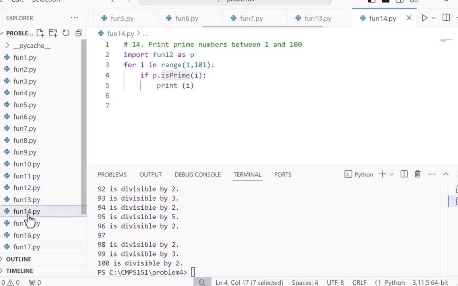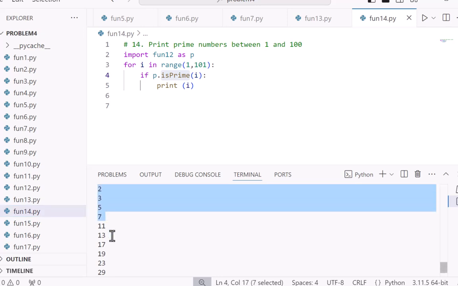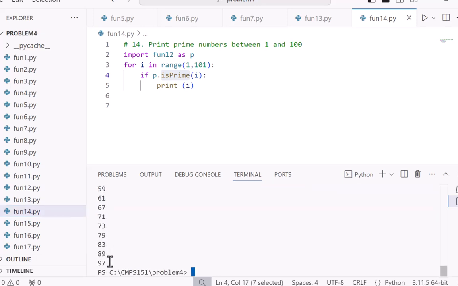So now I'll go to this code. These are the prime numbers: 1, 2, 3, 5, 7, all are prime. Yes, this is correct. 97 is also a prime number. So this is a good example of code reuse. Next one is also another example.